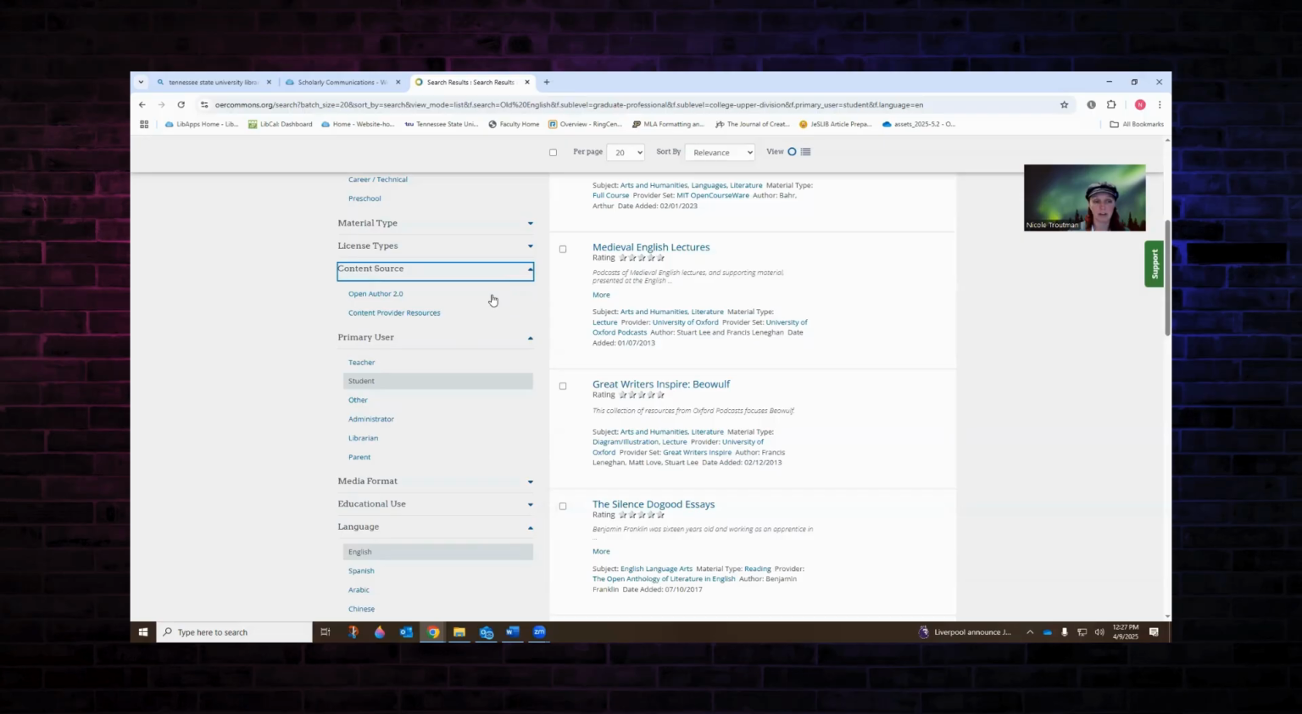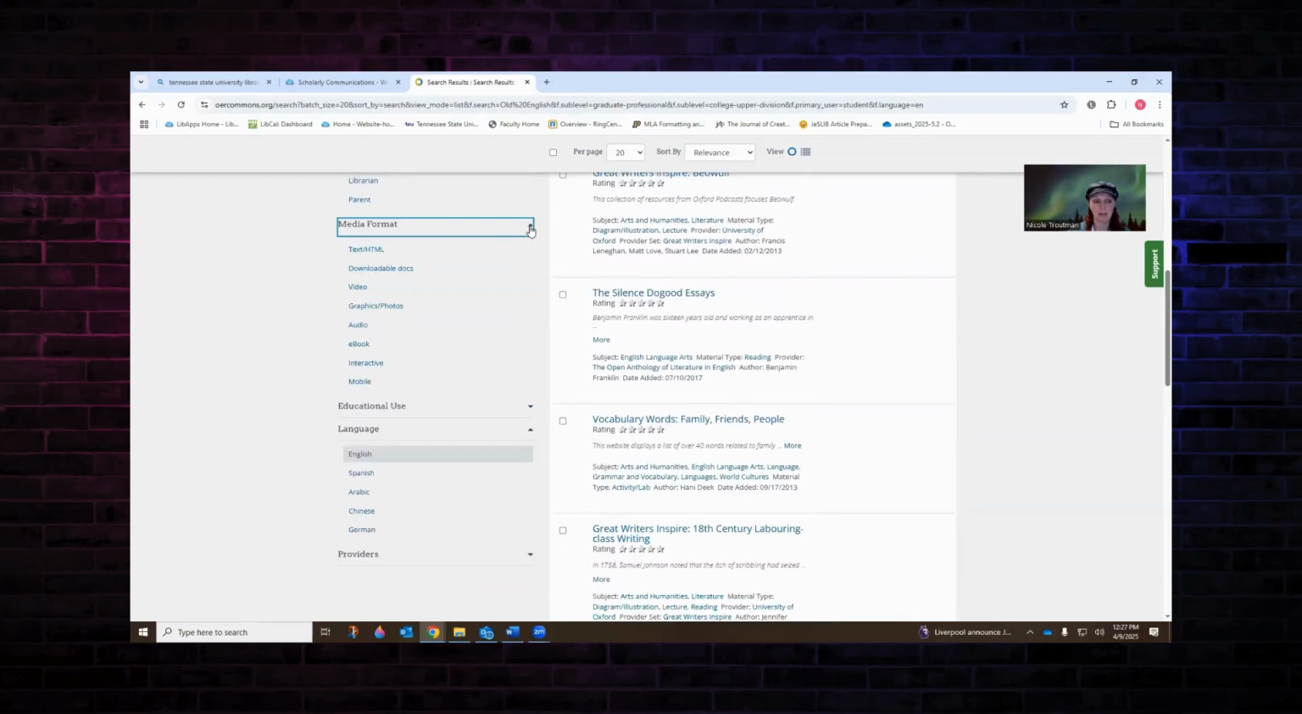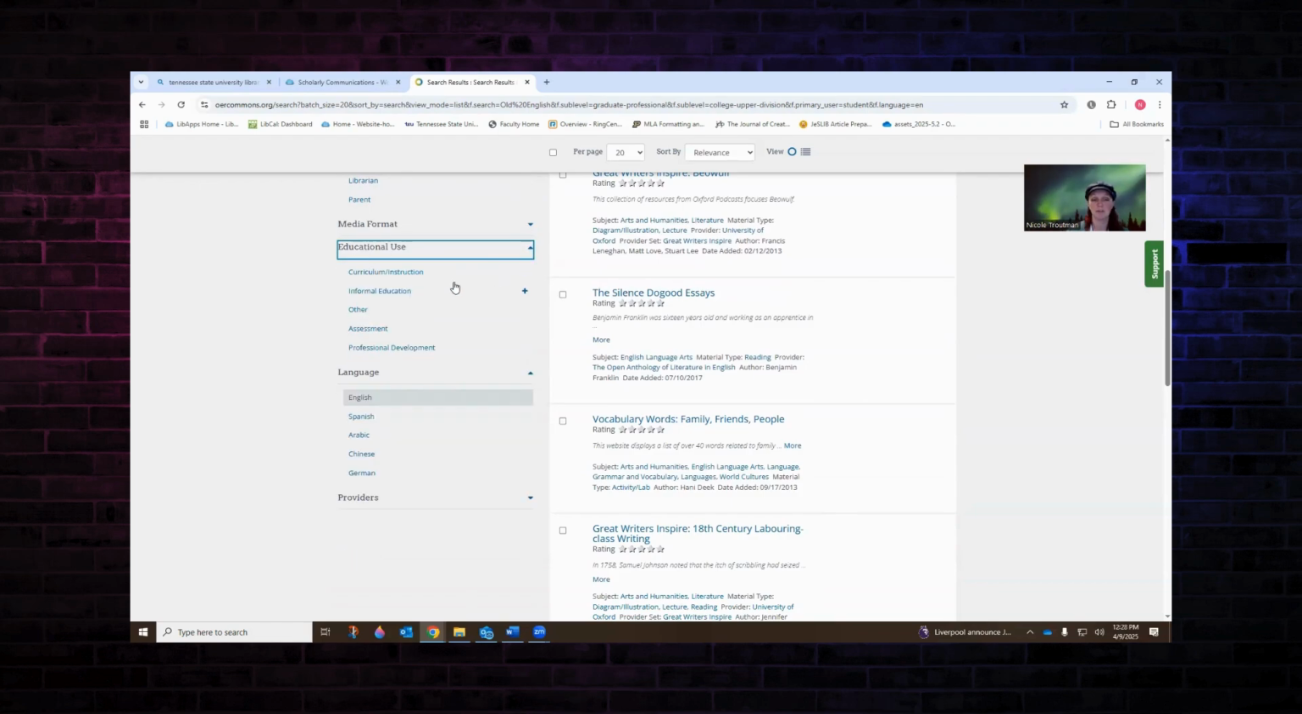Content source is another option. You can also select media formats. You got text, HTML, downloadable documents, video, graphics, photos. The list goes on. Educational use. So you can say if you're using it for curriculum or instruction or informal education, other. You got assessment or professional development, whatever you're trying to use it for, it will actually make sure it gives you results that fit that need.